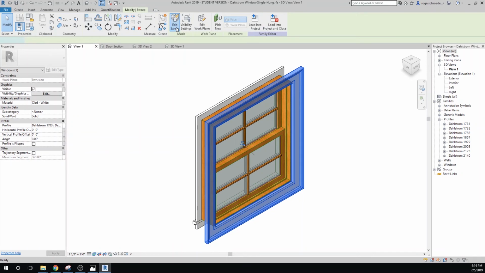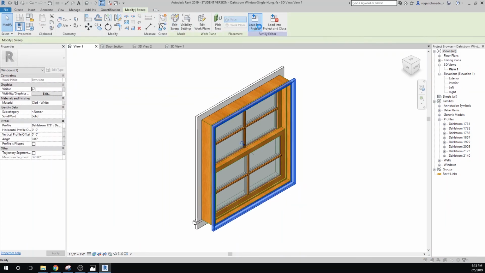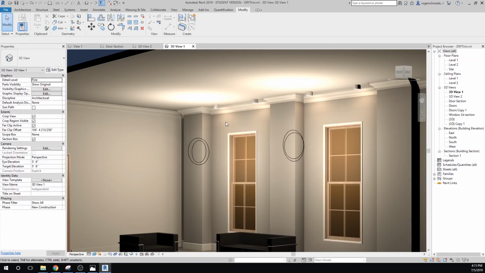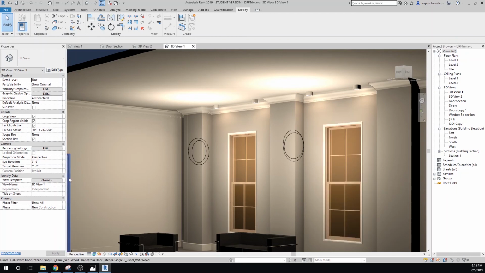So I'm going to go to Edit Sweep, select the sweeps, and pick a small molding and apply that, load it into the project, and then overwrite the existing one. And now we have smaller moldings applied globally to all of the windows that have those same parameters to them, that same family element. So that's just a brief overview of how you can work with these moldings that have been pre-applied. And we'll do the same thing with doors and other elements in this sampler file.